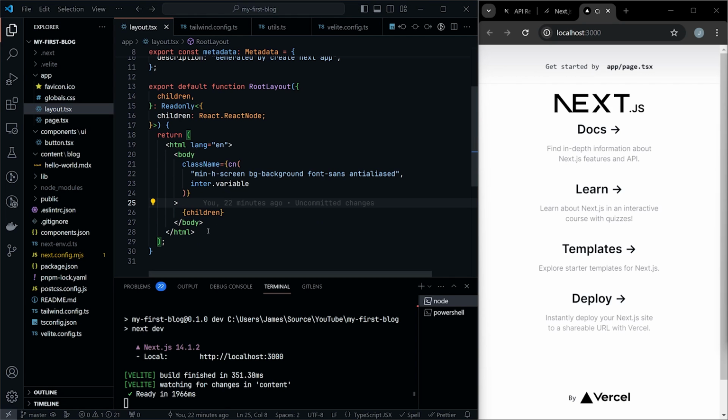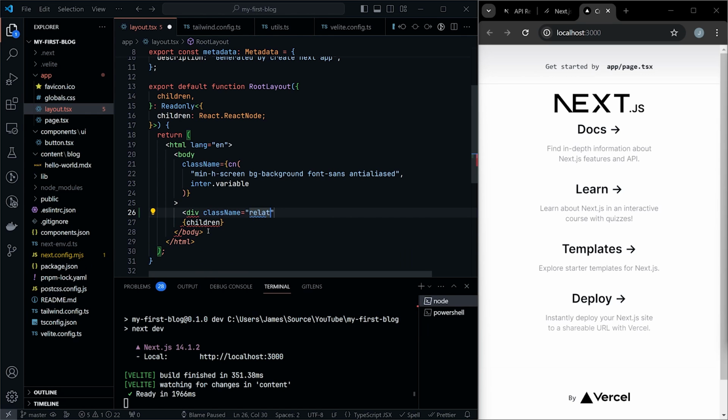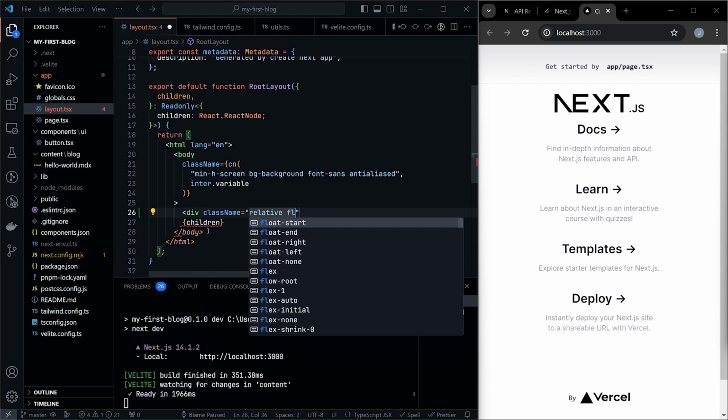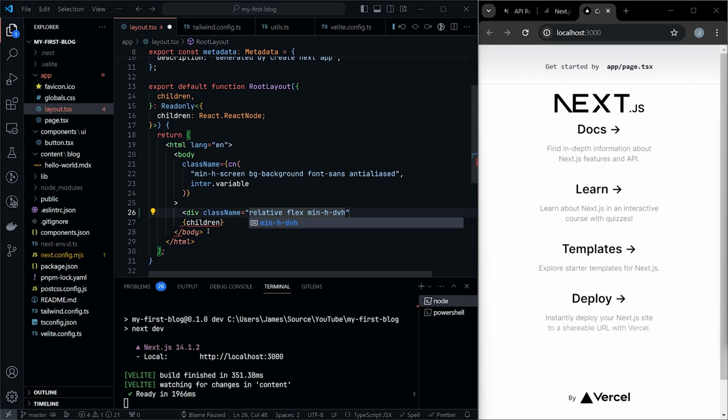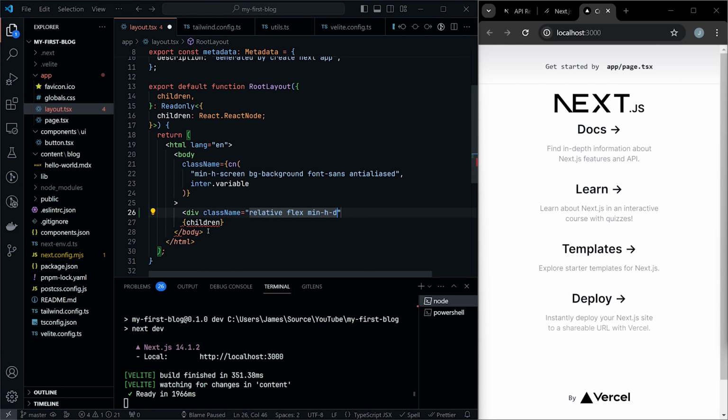To get started with some of the layout, we're going to add a div. I'm going to give this class name relative. I'm going to give it flex, min height of dvh. Now, this is actually a difference from min height screen. I'm going to put up some pictures now of the difference between min height screen and min height dvh. But essentially, dvh is what's displayed to the user, so the displayed viewport height, whereas screen is the whole viewport height. The only real difference in this tends to be on Safari.